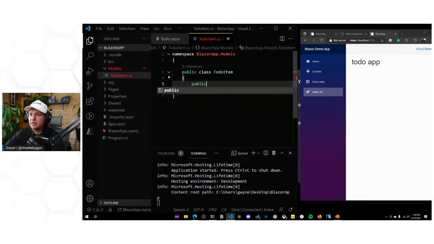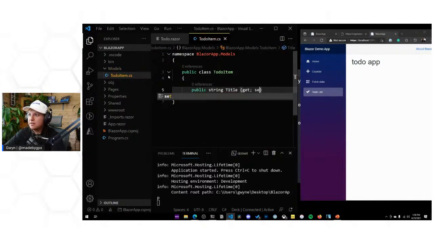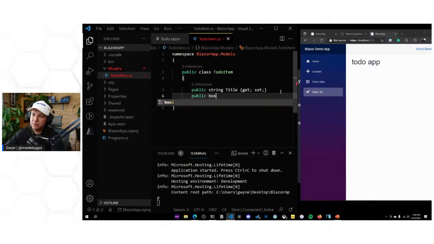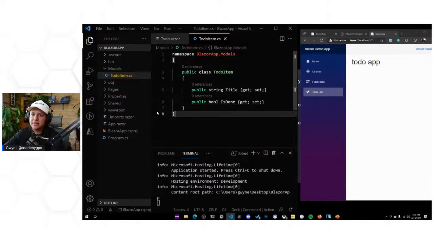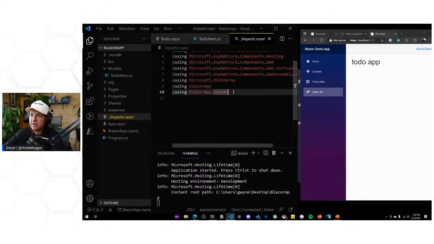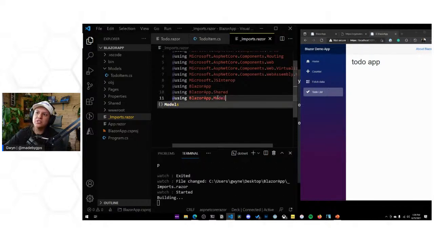We'll say public string title, and we'll have our getters and setters. Then we'll do public bool IsDone for if the task has been completed or not, with getters and setters. Now we have to go to our imports, and then we'll just add the models folder, so we don't have to import it into each component individually.